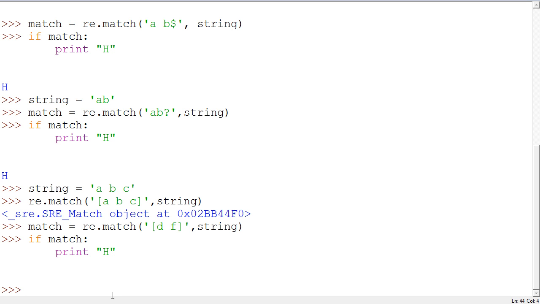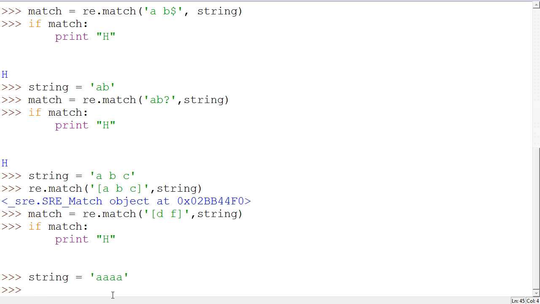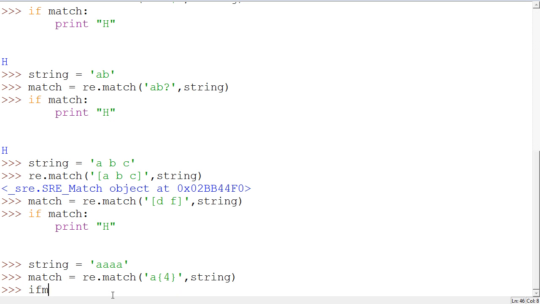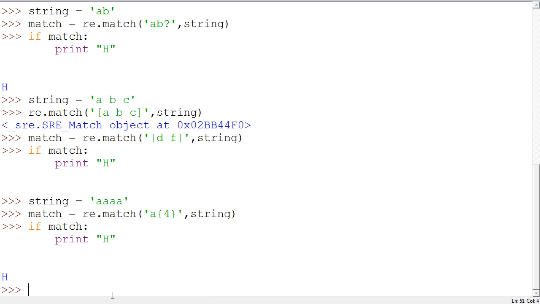Let's have a string. String equals A. Now, if we were to go in here and say match is equal to re.match, and then for the pattern we said A, curly braces N, or not N, my bad, and then we said 4. Let me change that to a string and compare that to the string, and we say if match, print H, we get H.